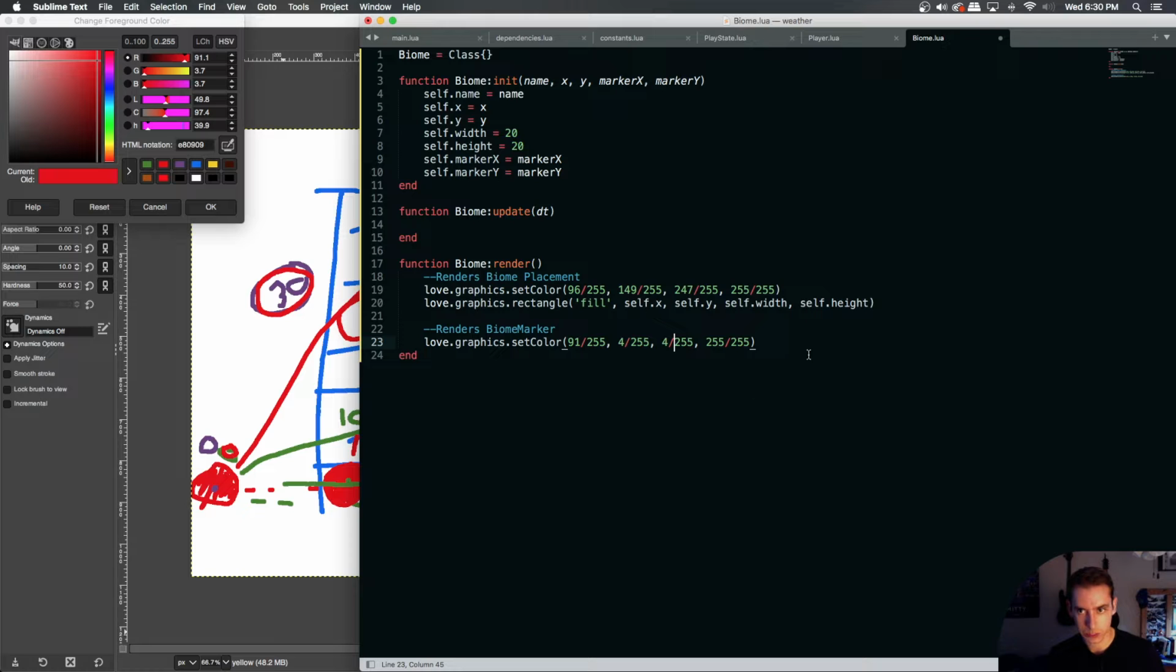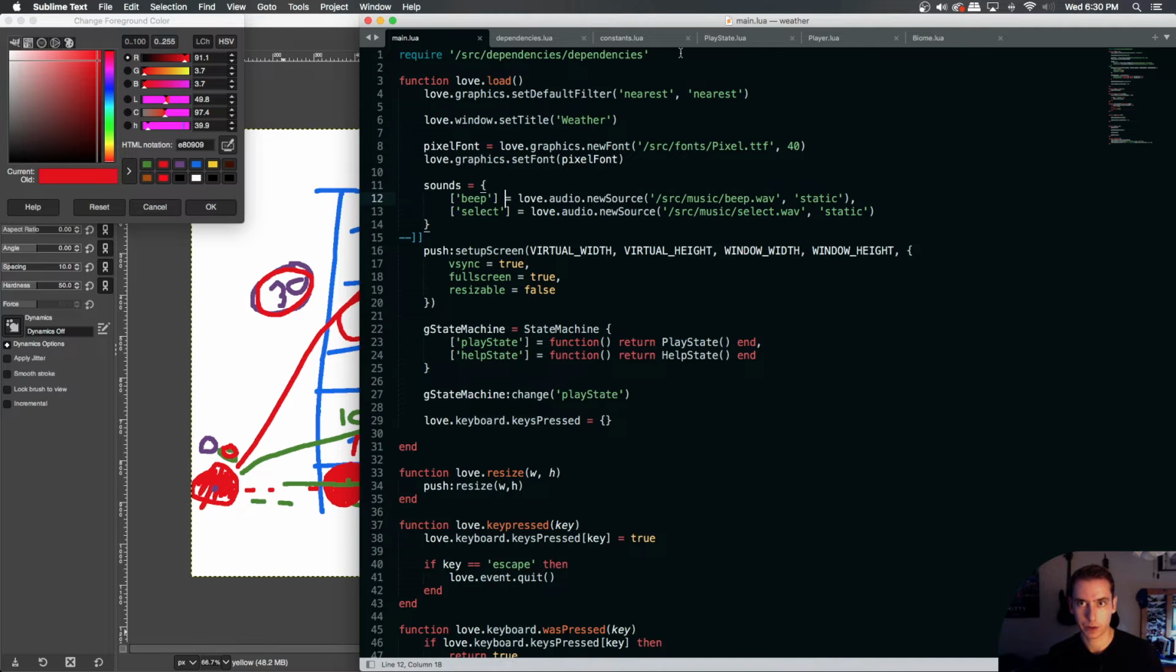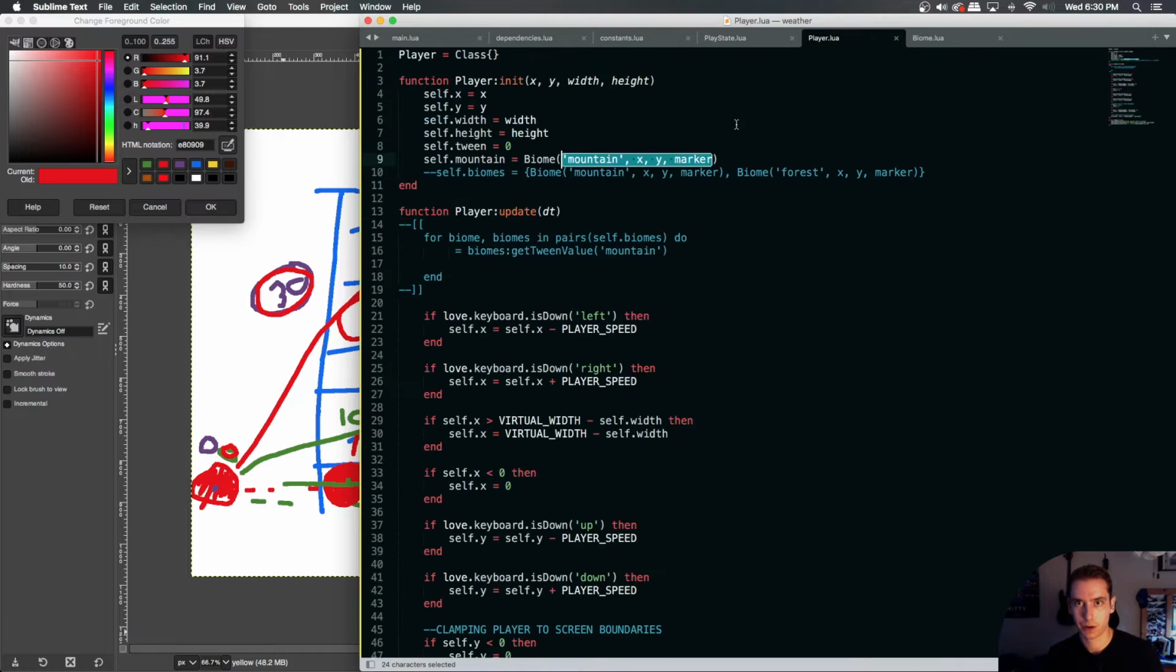So yeah, we want biomarker to be red like this, so we can do 9144. Oopsie. 9144, full transparency. And then we're going to do the same thing, except instead of printing the biome placement, we're printing something at our marker X and our marker Y. And sure, why not give us the same height? And we're setting our color. So we should have a blue biome for the mountain, and then we should have a red biome marker wherever we put our said biome marker instantiation as the parameter passed in, which we currently are not.